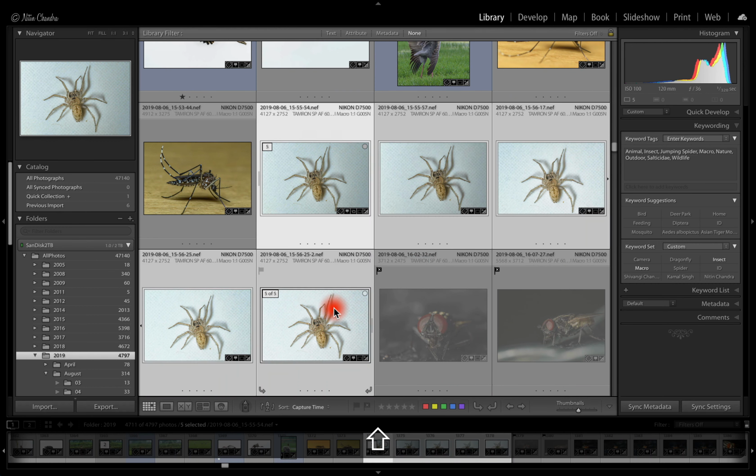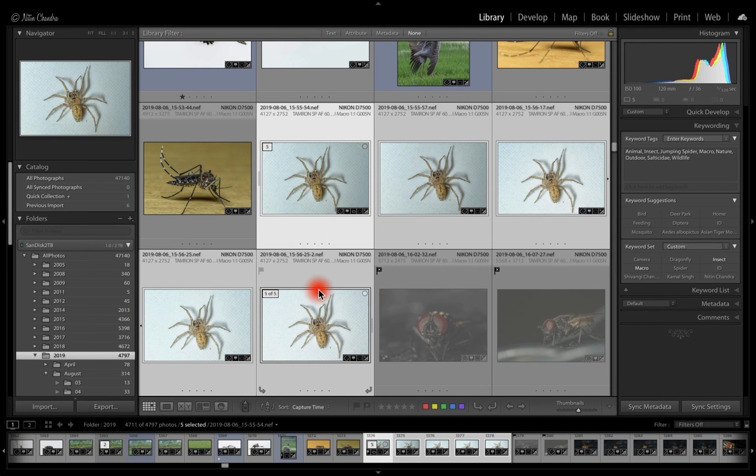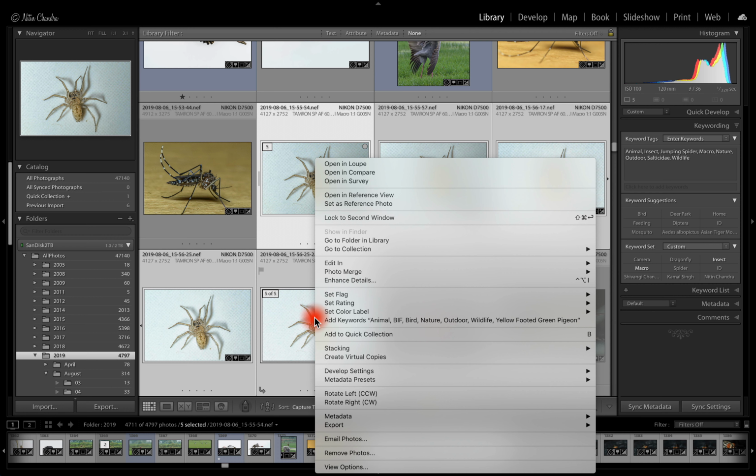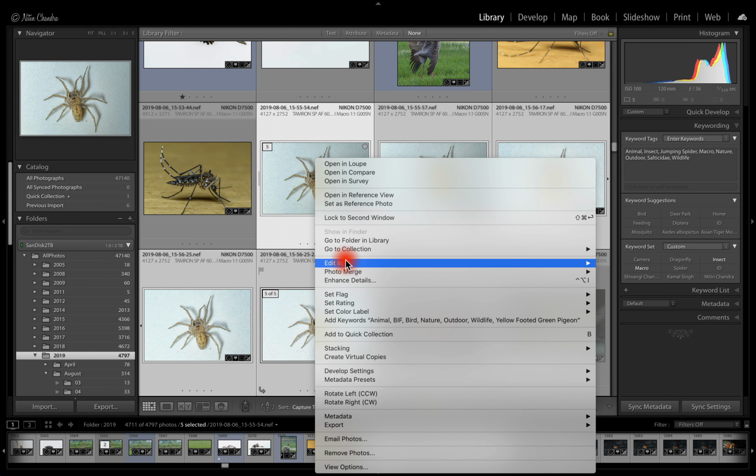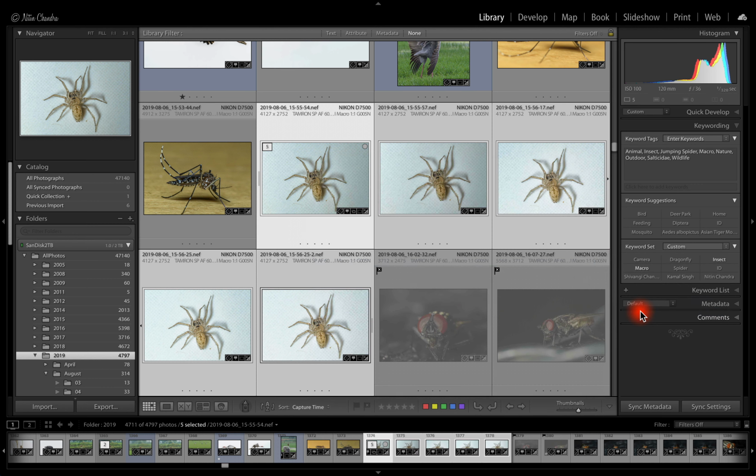You just select all of these 5, right click on it. Now you will see a stacking option here. This is for grouping photos in Lightroom and not focus stacking. So we go into edit and select the last option, open as layers in Photoshop.